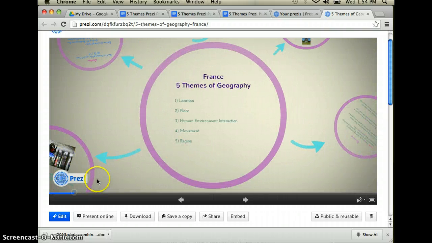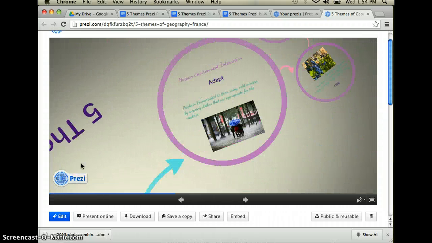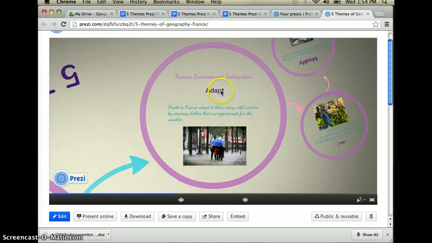There we go. So come out, and then I want to go to this one, which is human environment interaction. You have adapt. Notice I put my information in here, and then I have a picture for it. I didn't do all of them together because it would be too much information boggled down together. We have different color font, two different styles of font.